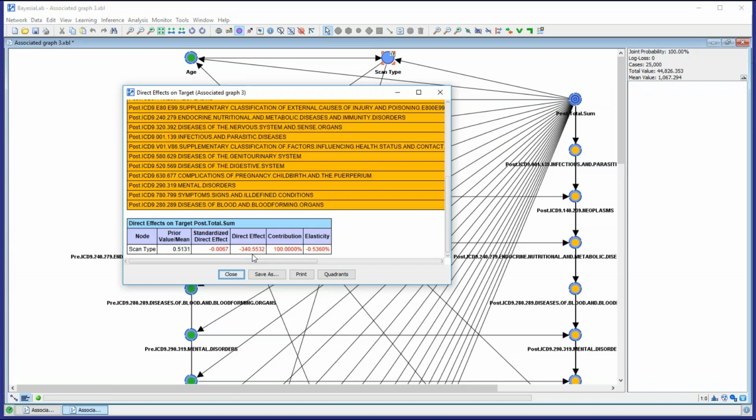So given the use of MRI scans, we have lowered the total post-treatment cost by $340. So that would be the conclusion of this analysis if this were real data. Of course, we can't make that statement. This is, of course, fictional data. But here you now conceptually see how that analysis works.